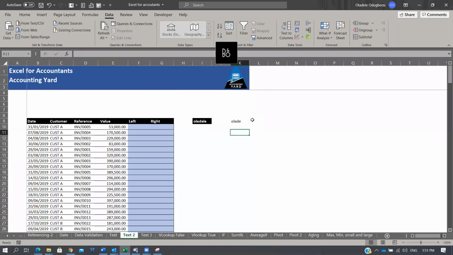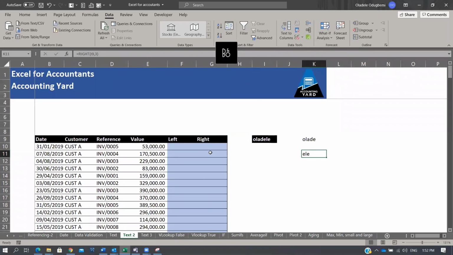Right is the opposite. It helps me get the number of characters starting from the right. So I select my name, for example, and I say I want 3 characters. It starts from the right and counts 3 characters, E-L-E, and that's Ele. So that's what happens here.